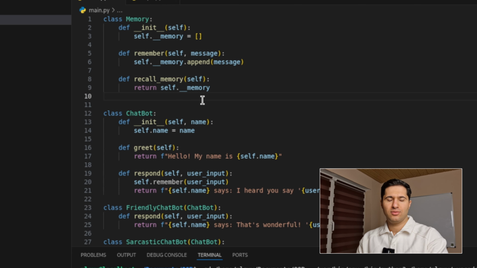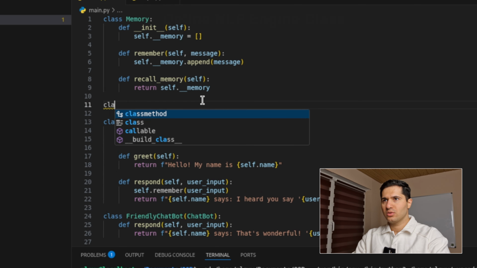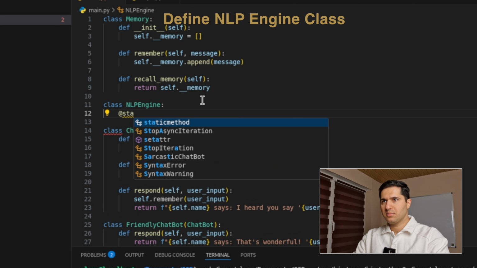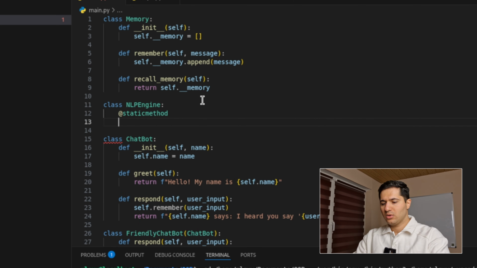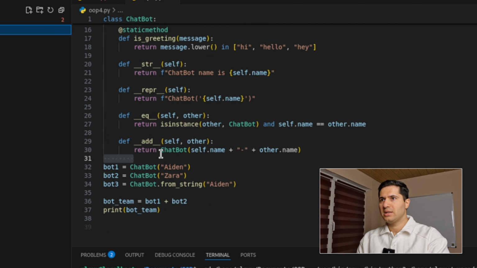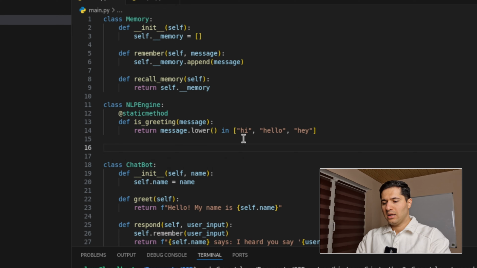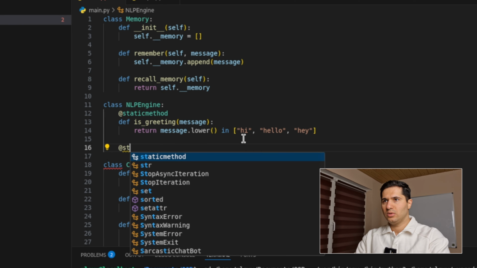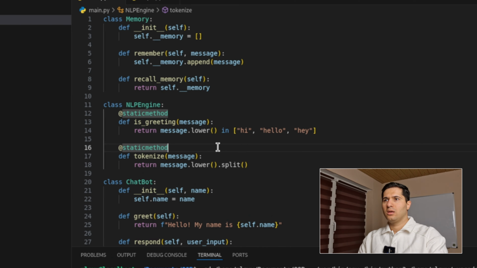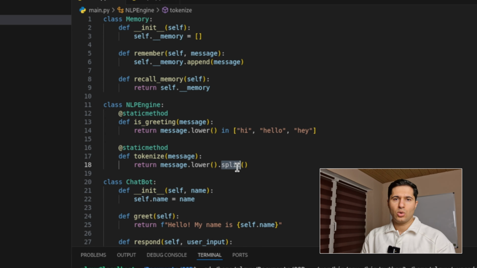The next part that we want to define is NLP Engine. For that, we also define a class. For the first method, we define a static method. And the static method, as we had from the previous video, I can actually copy paste it from here, is the greeting part. Another static method that we want to add to this class is tokenizer. So tokenizer gets the message, makes it lowercase, and splits the message into the tokens. You don't need to know what tokenizer is or what it does. The only thing here for you, the important part, is it will get the message and make each word separate. That's the only thing that you need to know.